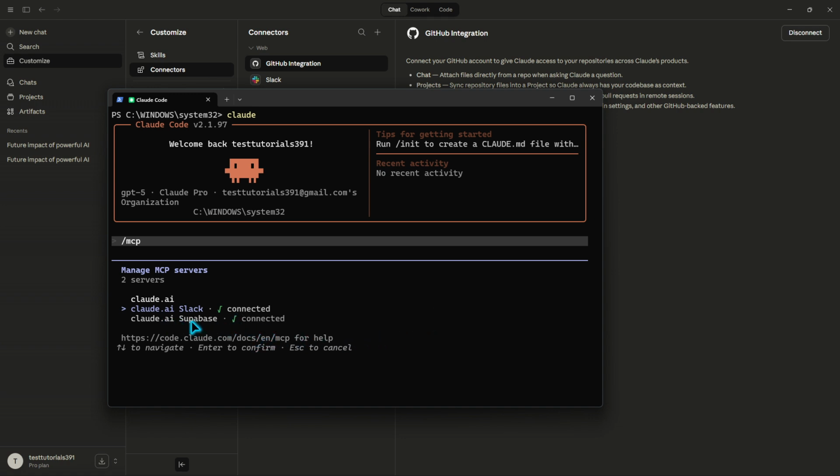If you don't see Supabase in the list, return to the connector screen in the app and confirm that the connector shows as connected. Sometimes simply toggling the connector off and back on or reauthorizing resolves discovery issues. Also, make sure your terminal session has access to the same profile or environment where Claude is configured. Once you've confirmed the connector and run MCP again, Supabase should appear.